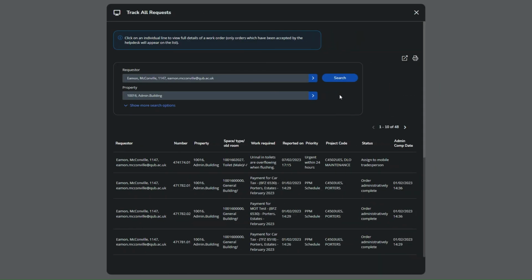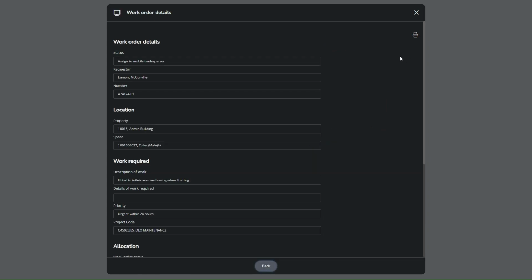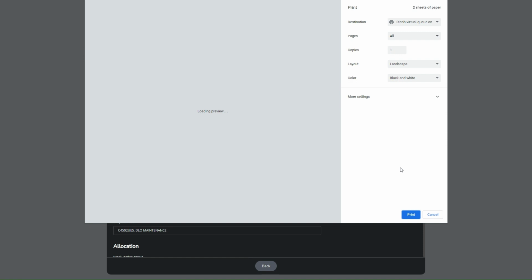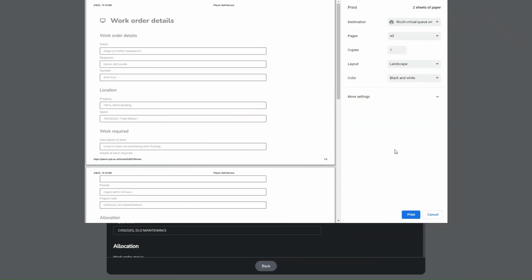You can also print individual requests by clicking on the request line, then clicking on the print icon at the top right of the display panel. To save a PDF version, change the destination field to Save as PDF. Then click Save at the bottom of the display window.